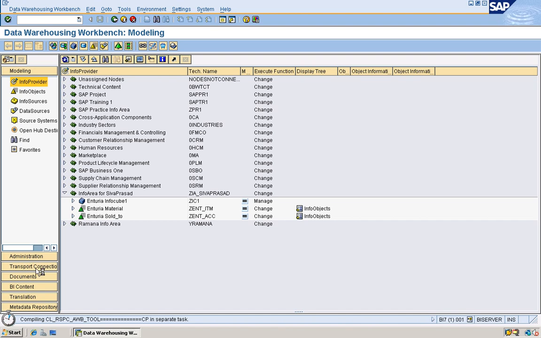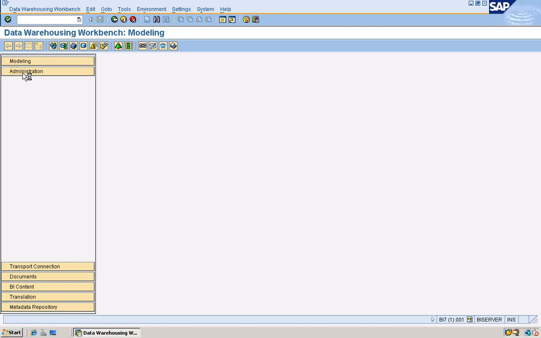Followed by the transport connection, documents, BI content, translation, and metadata repository. The whole screen is divided in terms of containers or different tabs. According to the option you are checking, the objects in this white screen would be changing. Out of these tabs, the important one is the modeling tab, because here we are going to create all our BW objects according to the client requirements and reporting requirements and for storing the data.